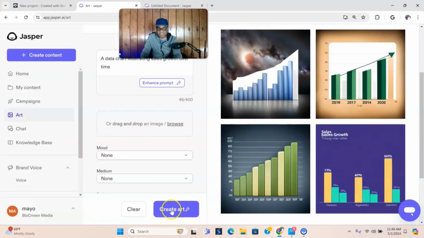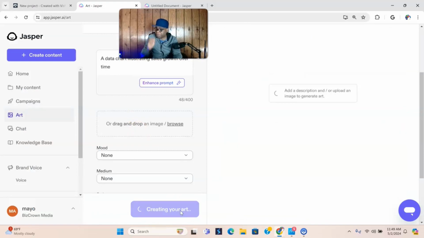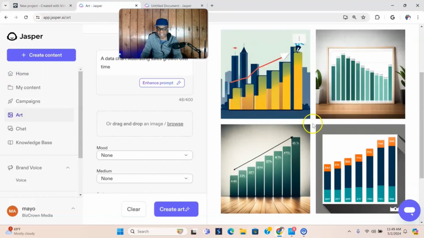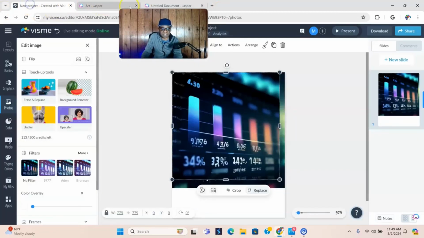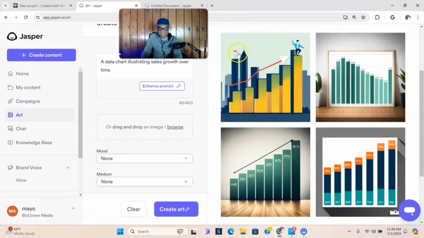All right. And if we just create the art again for a data chart illustrating sales growth over time, in Jasper, let's see what we see here as it comes out. Again, pretty charty, straightforward, looking at you, no side view. A lot of side views with Visme is what I'm seeing here, but Jasper Art is right in your face to you.